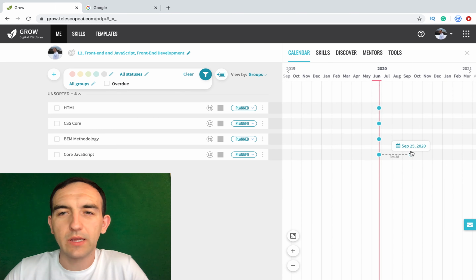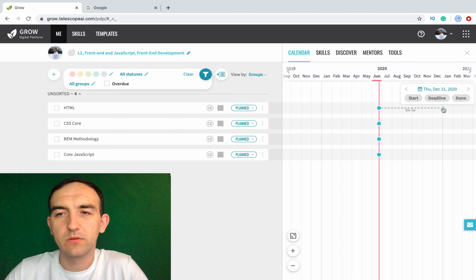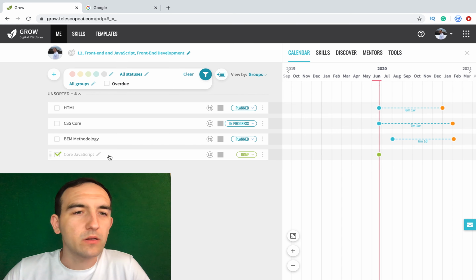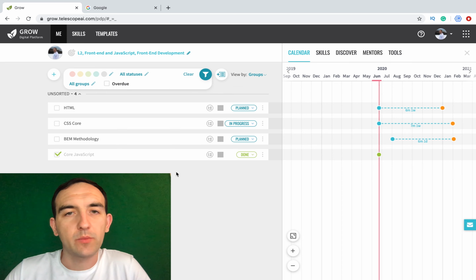Then on the calendar you see that we can set a deadline, for example. It's the deadline for this one, and for this one we will start and set a deadline. Then you have status, you can say that it's planned, for example in progress. Okay, this one will be in progress. And for this one, for example, done, if we already finished my course and you already know JavaScript core.